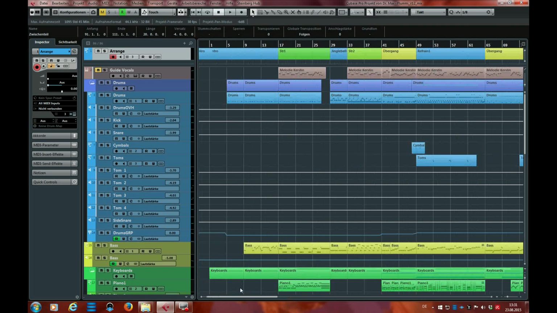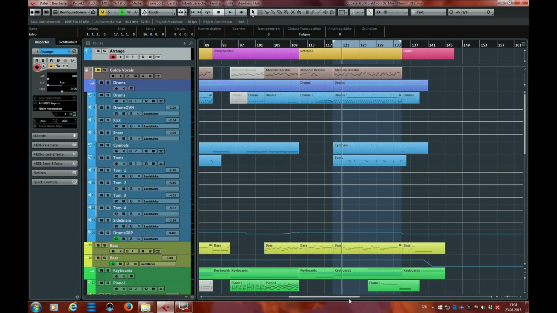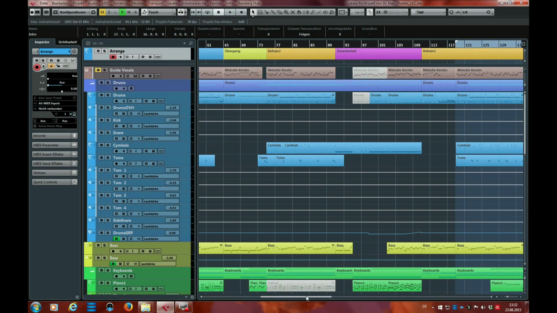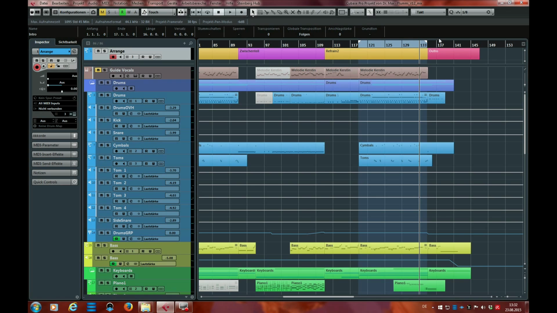Another aspect I want to emphasize is what I call framing. So I've got an intro and an outro, and the intro and the outro use the same melodic theme, and this kind of frames the song. So if we listen to the intro, and then if we step into the outro, just the same theme and the same chords.